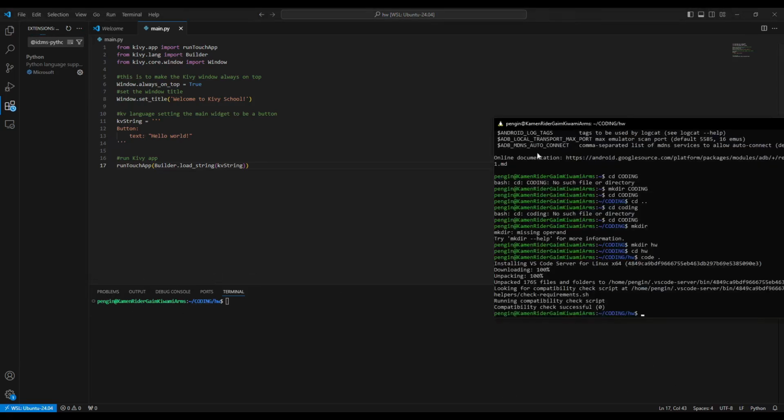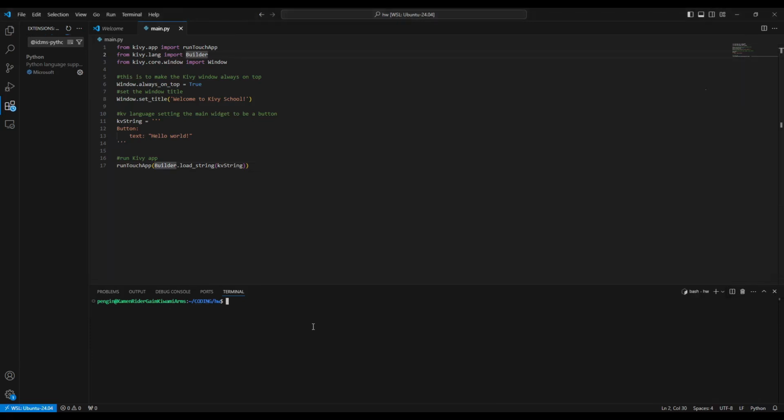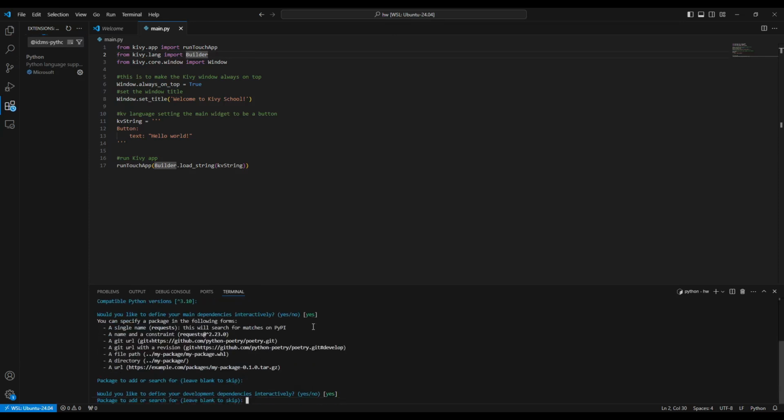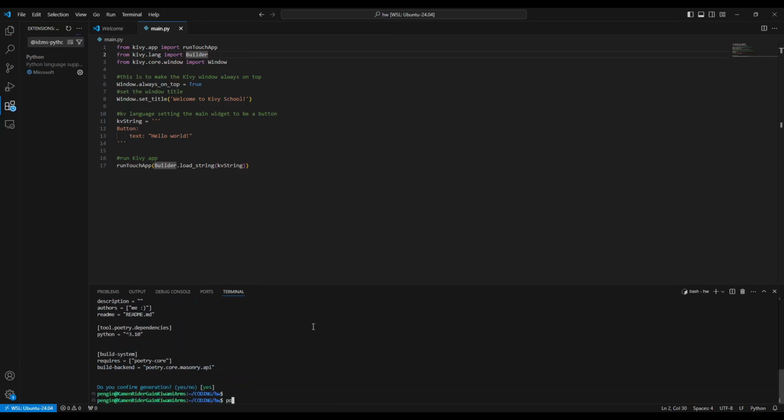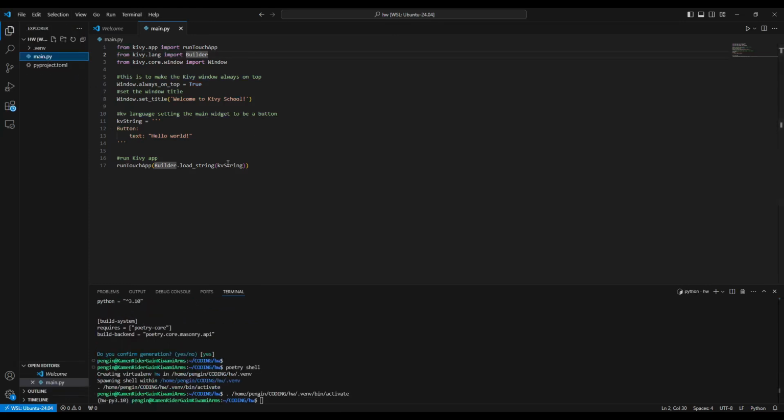Technically, with the old terminal, I can just turn it off. So I'm going to do poetry init just to set up a poetry virtual environment. And then it needs an author. So I'm going to say it's me. And then it'll keep going. Let's press enter, yes. Poetry shell, just to enter the poetry virtual environment. The virtual env is being made.